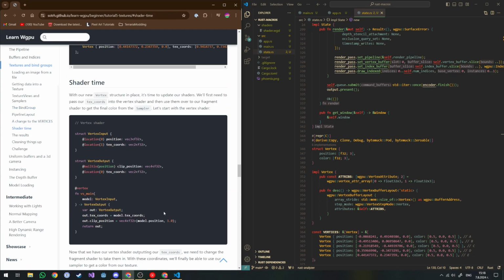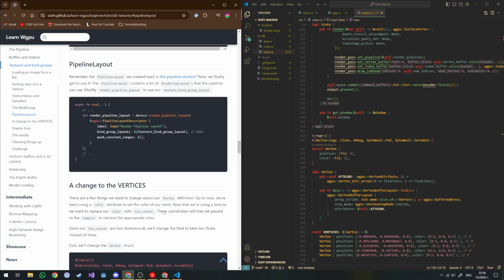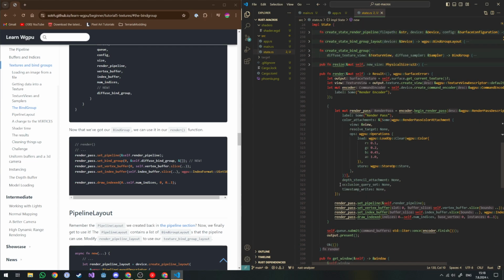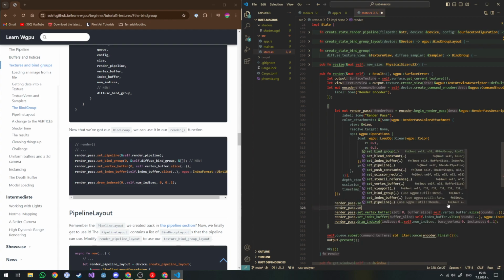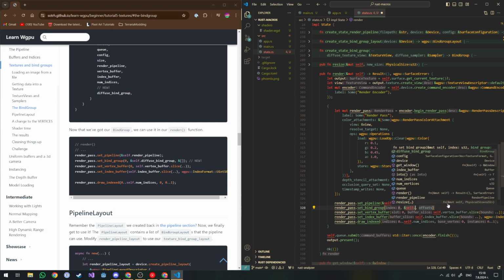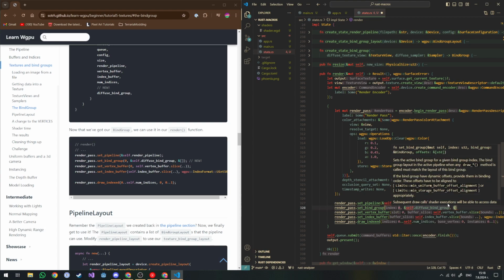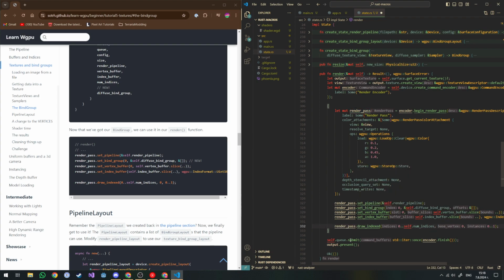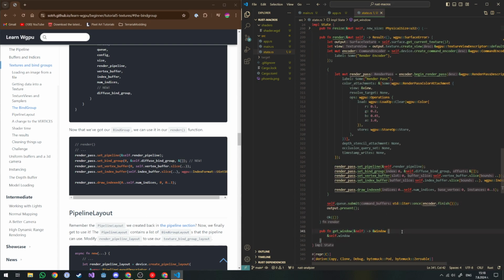Wait, is it? Okay. Let's not get distracted. Let's go to the render. So here we set the pipeline, the render pipeline, set bind group. So here, render pass dot set bind group 0 self dot diffuse bind group, an offset of nothing. Set vertex buffer, index buffer, and then draw it. I don't think anything here is changed. Yeah, all the same.